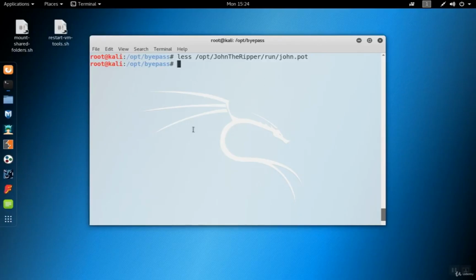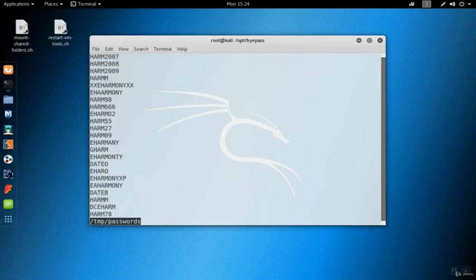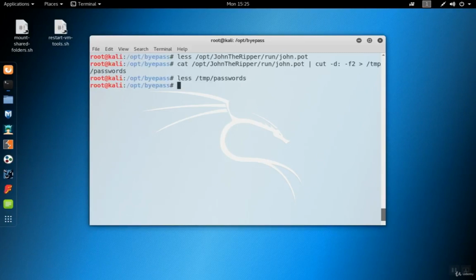We can cut these apart using the cut command with the delimiter of that colon. And this command looks like this. The delimiter is colon, and we want to take the field 2 or F2. We're just going to send that off into a file called temp passwords. After we do that, if we look at the file temp passwords, we'll see that it contains just those passwords without the hash that preceded it before.